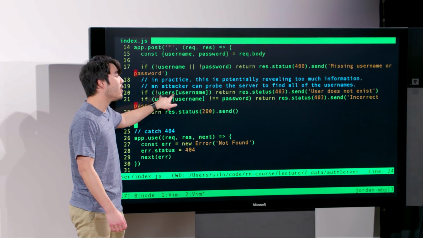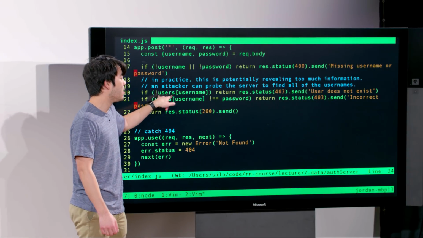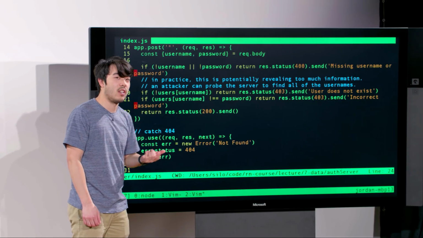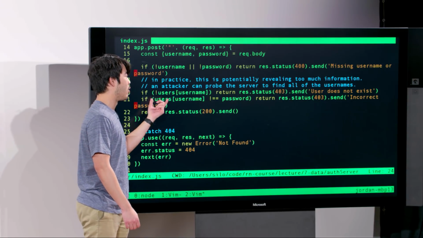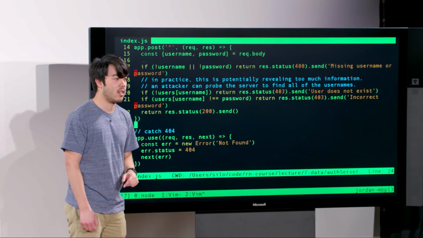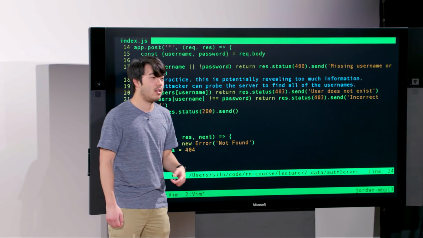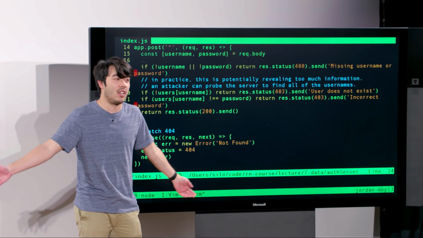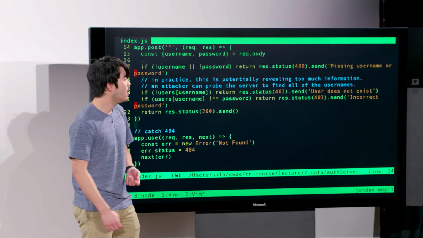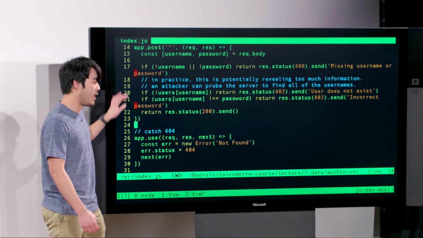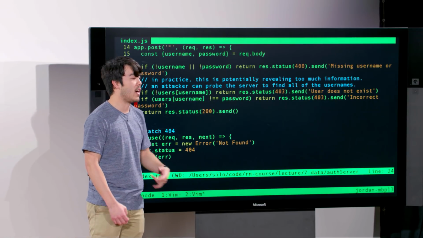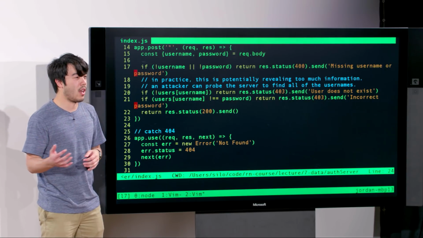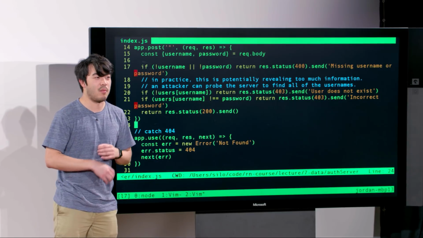Then we go ahead and see if that user exists by checking in that users object. Again, in practice, this might be revealing too much information. If you imagine somebody can make a request that says, oh, does the user A exist? Oh no, I got 403, it doesn't exist. Does the user called B exist? How about C, D, E, F? They can go ahead and brute force every single possible string and figure out all of our users. So if this were your actual implementation, an attacker could probe and find all of your usernames. But in practice, a server may have protections like blocking an IP if they send too many requests and stuff like that.